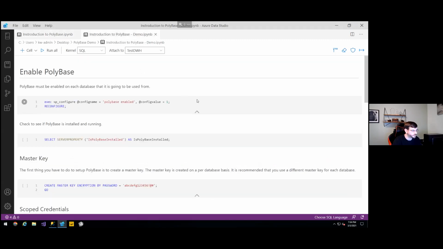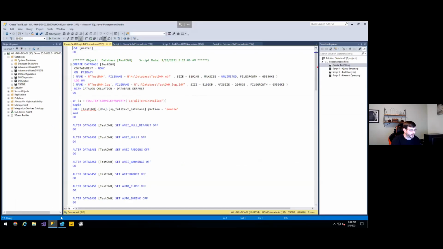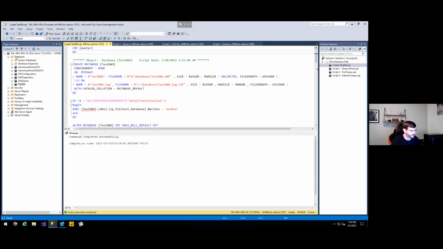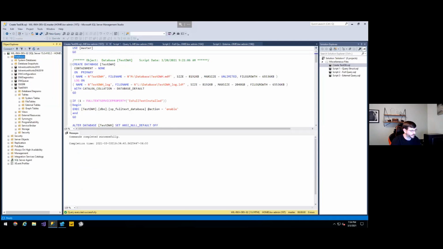All right, so here's my actual demo introduction of Polybase here. So before I do that, I'm going to flip over here to SQL Server Management Studio. I've got a script here. I'm going to go ahead and create a fresh database here so we can make sure that we've got a nice clean test environment to work with here. You see tables are empty. Nice fresh copy.